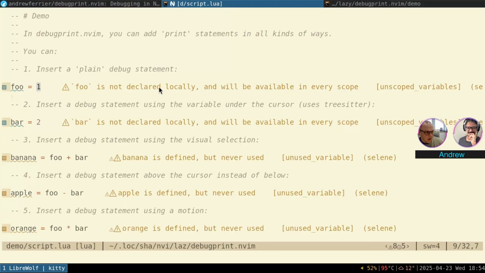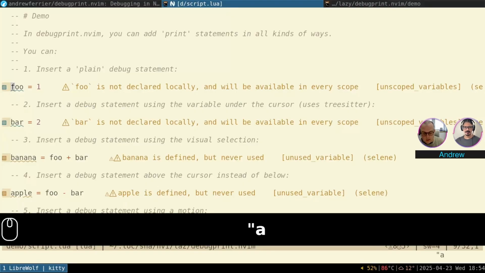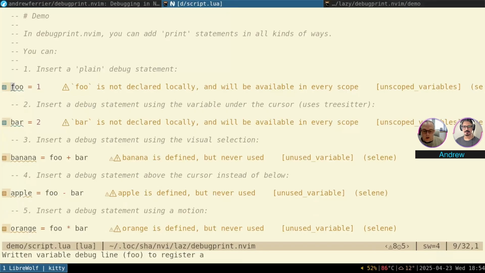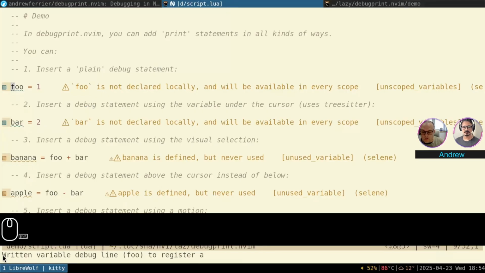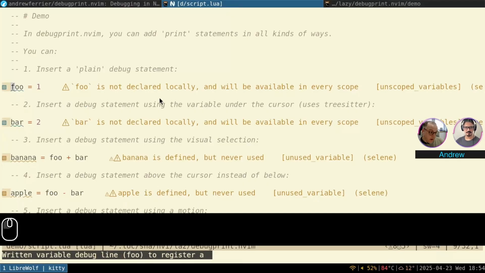Again, it's maybe a slightly more advanced, traditional Neovim-y thing. But one of the things you can do is put the contents of your Debugprint expressions into registers. So I'll give you an example. If I'm sitting on foo here, I can do quote a g?v. Nothing appears to have happened apart from the fact you can see down the bottom it says written variable debug line for foo to register a.